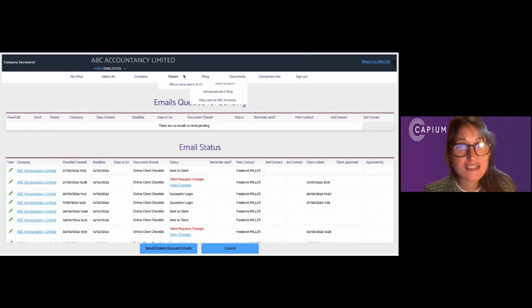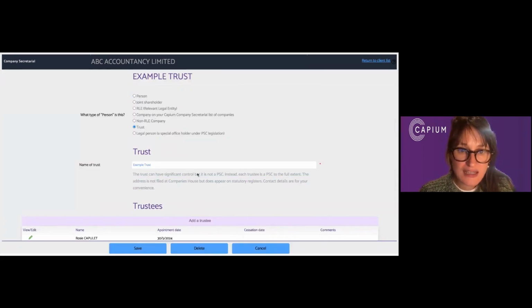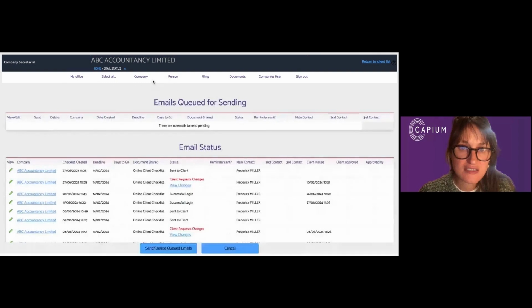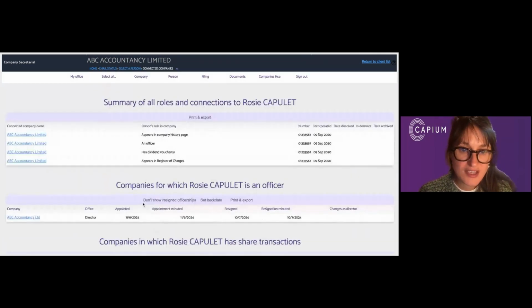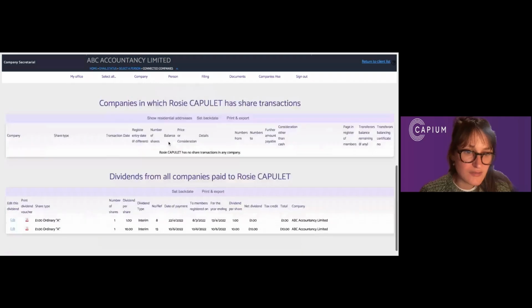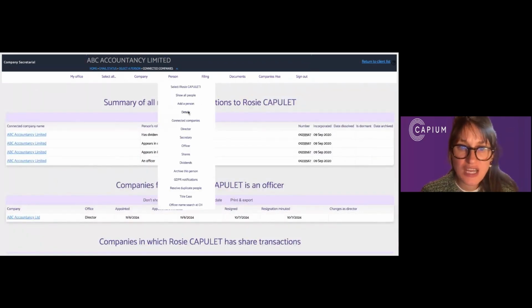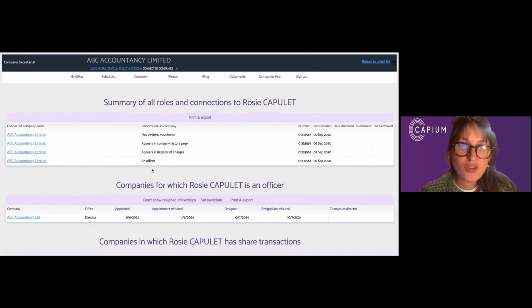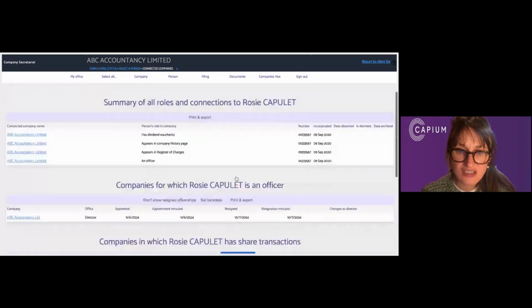So the last thing I wanted to show you, obviously with a person has the details of the connected companies page as well. So let's not use the trust as an example. Let's use an actual person, Rosie here. So in the connected companies, Rosie's just connected to ABC Accountants. If I wanted to change her details, so you've got this sort of like, you can print and export all of whether an officer, share transactions, dividends.